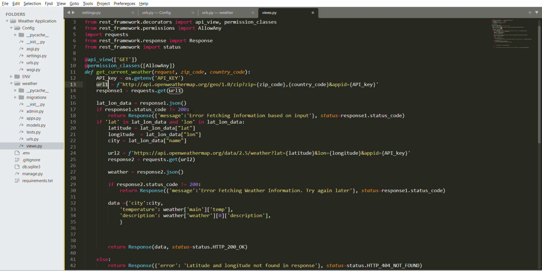Else, if latitude is in this data and longitude is also in the data, then we pass latitude and longitude into these variables. Lat long data: this is the key that represents the value of the latitude, this is the key that represents the value of the longitude, and name is basically the city name based on the zip code that you pass into it.